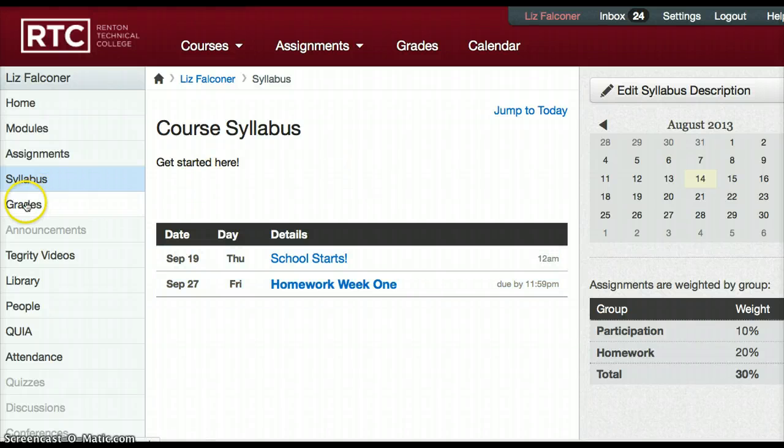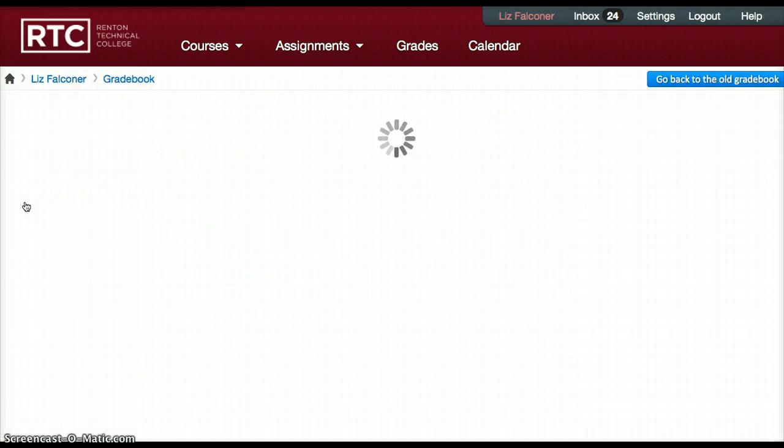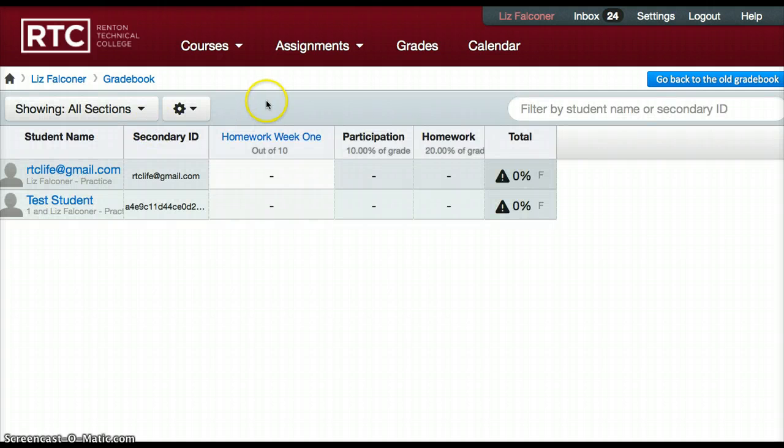If I go to my gradebook, which is in the grades tab, I can see right here I've got week 1, out of 10 points, set up. I've got 2 fake students over on the left here. You'll also have a test student in your account. Participation is 10%, homework's 20%, and I've got a little grade here out of 10. So this is really handy, and it's kind of magical because the gradebook, the syllabus, and the assignments are all linked together in Canvas.